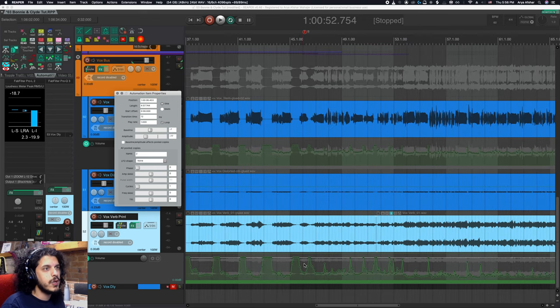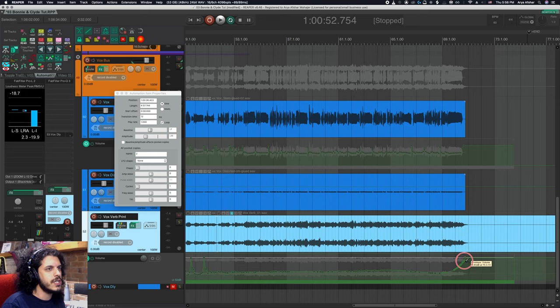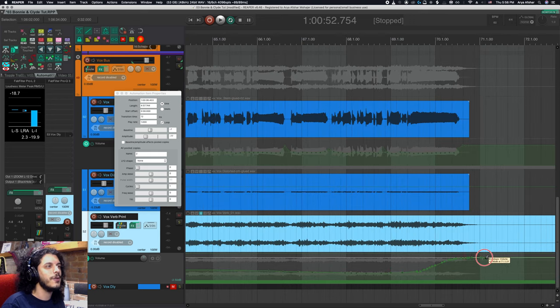So for example, towards the end of the song, the arrangement gets a little more dense, so there's not as much space for a reverb. So maybe I can just kind of draw over that bit so we have less reverb at that point. Then at the very end, I can just kind of bring the reverb up for a nice little finish.